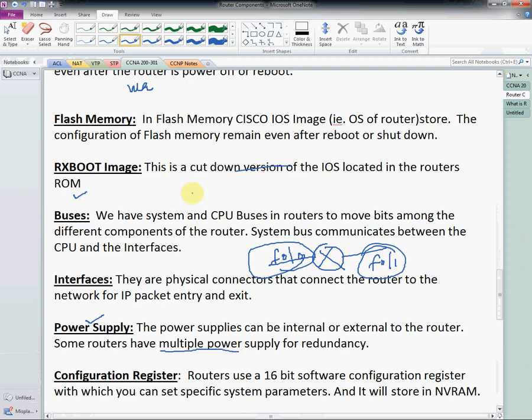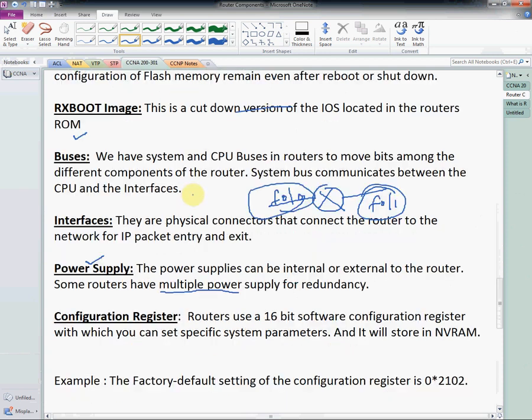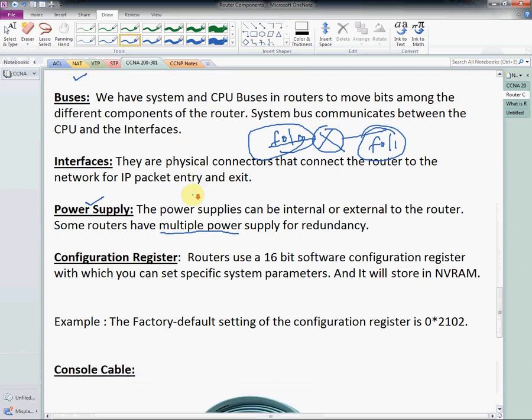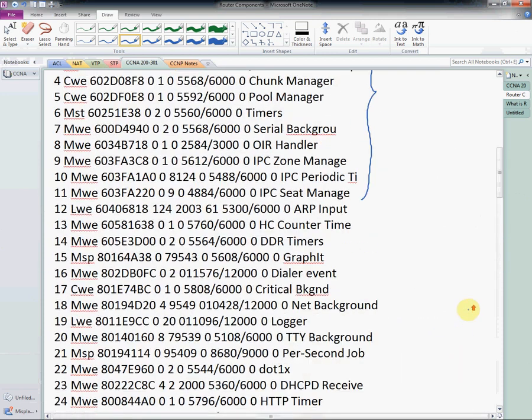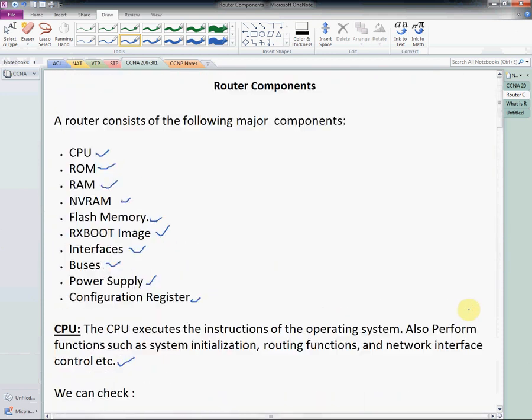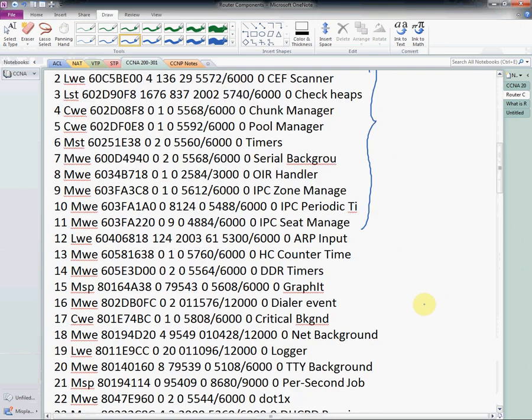After that, we have the configuration register. The router uses a 16-bit software configuration register with which you can specify system parameters, and it is stored in NVRAM. The factory default setting of the configuration register is 0x2102. So this is just an overview of the components of the router, and how we are going to check them in Packet Tracer.